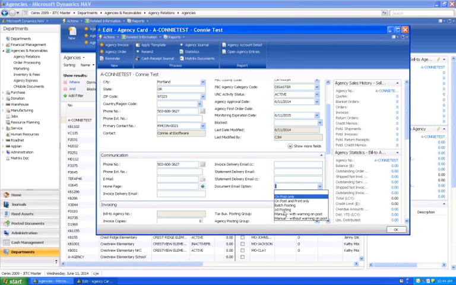You could choose all posting, and then invoice emails will be sent regardless of whether post or post and print is used, or even batch posting. So if you don't care how it was posted and you want to send it via email, then you would select the all posting option. On post and print works the same as on post only, except that it would be if you selected the post and print option. And batch posting would be if you use the batch posting option to post all of your agency orders, then if this was selected, your invoices would be sent via email.